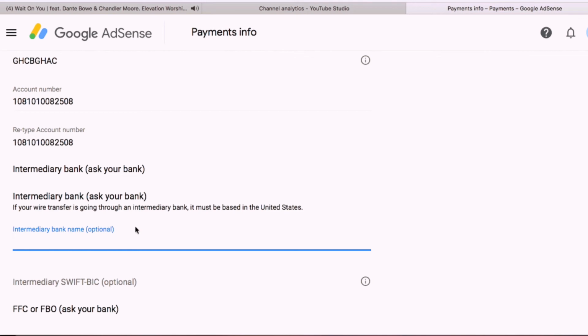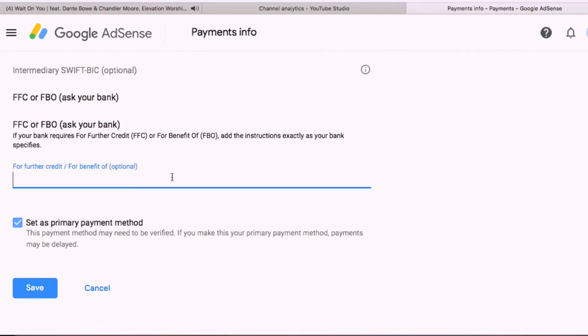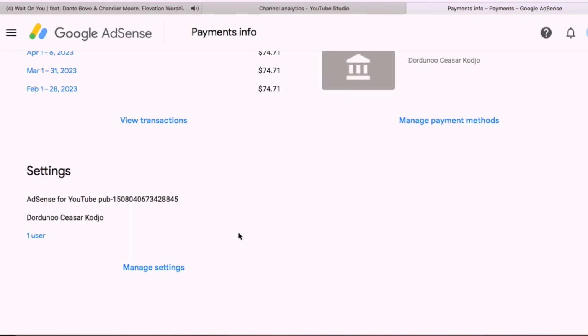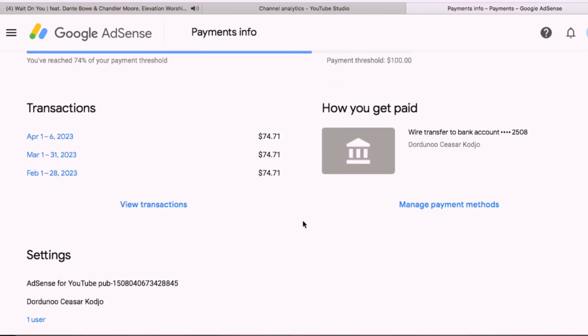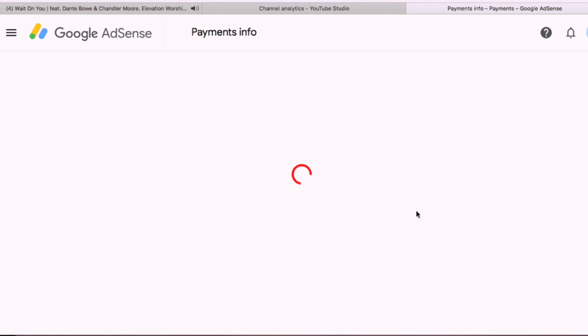And then the next option is for further credit or for benefit of. This particular section is also optional. So if you do not provide your intermediary bank account, you do not need to provide this particular option as well. Go ahead and set this as a primary payment method, and then you are going to be clicking onto save. Once you have successfully provided your bank details, your payment method has successfully been added onto your Google AdSense account. As you can clearly see, this is basically how you are going to be getting paid with your Google AdSense account.